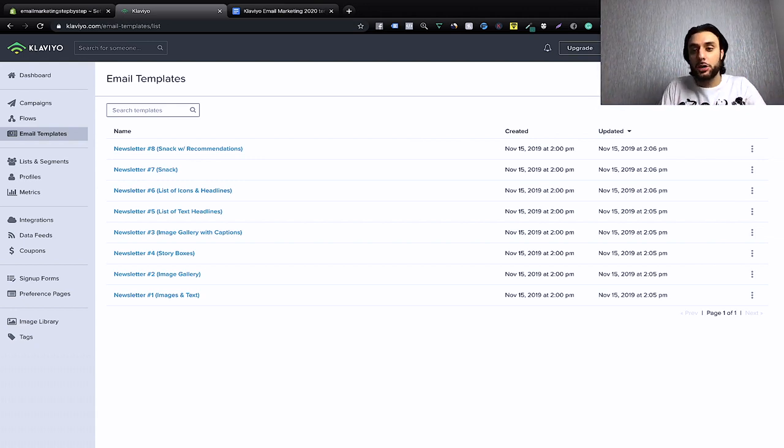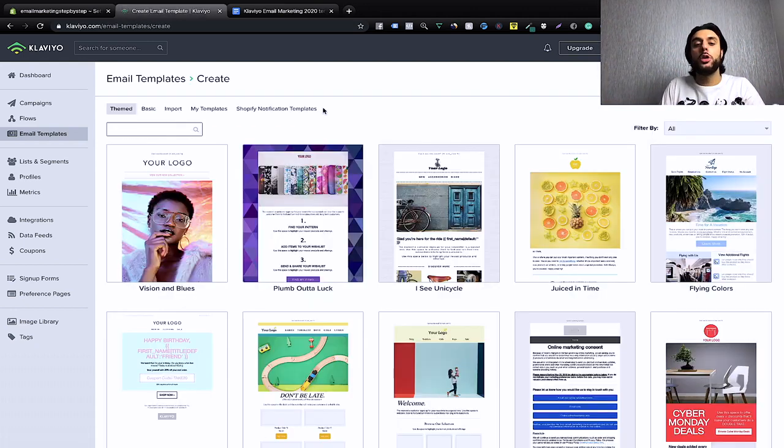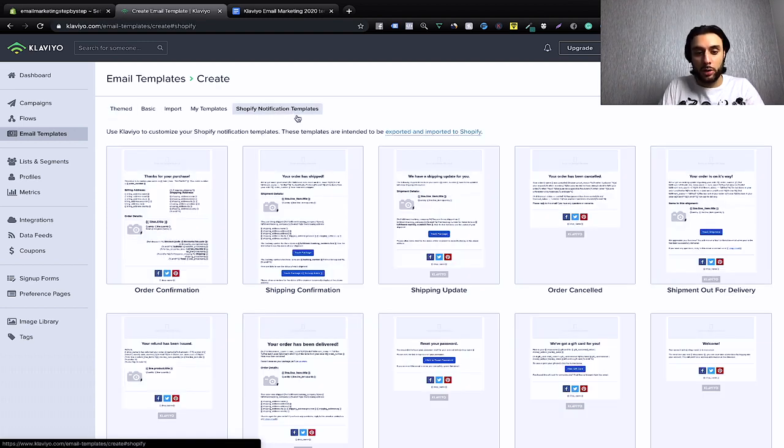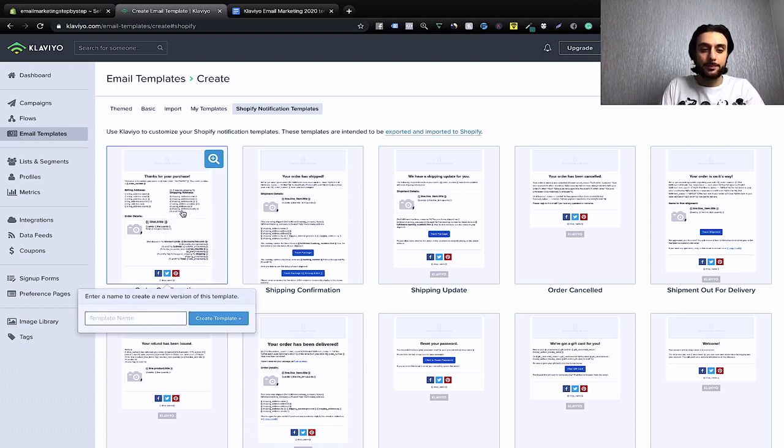So once you come to this page, you're going to want to go to where it says create template. You're going to want to go to where it says Shopify notification templates. And it should be this one right here where it says order confirmation. You're going to want to click it. And then you're going to want to call the template a name. So you're going to want to call it order confirmation, and then you're going to want to hit create template.